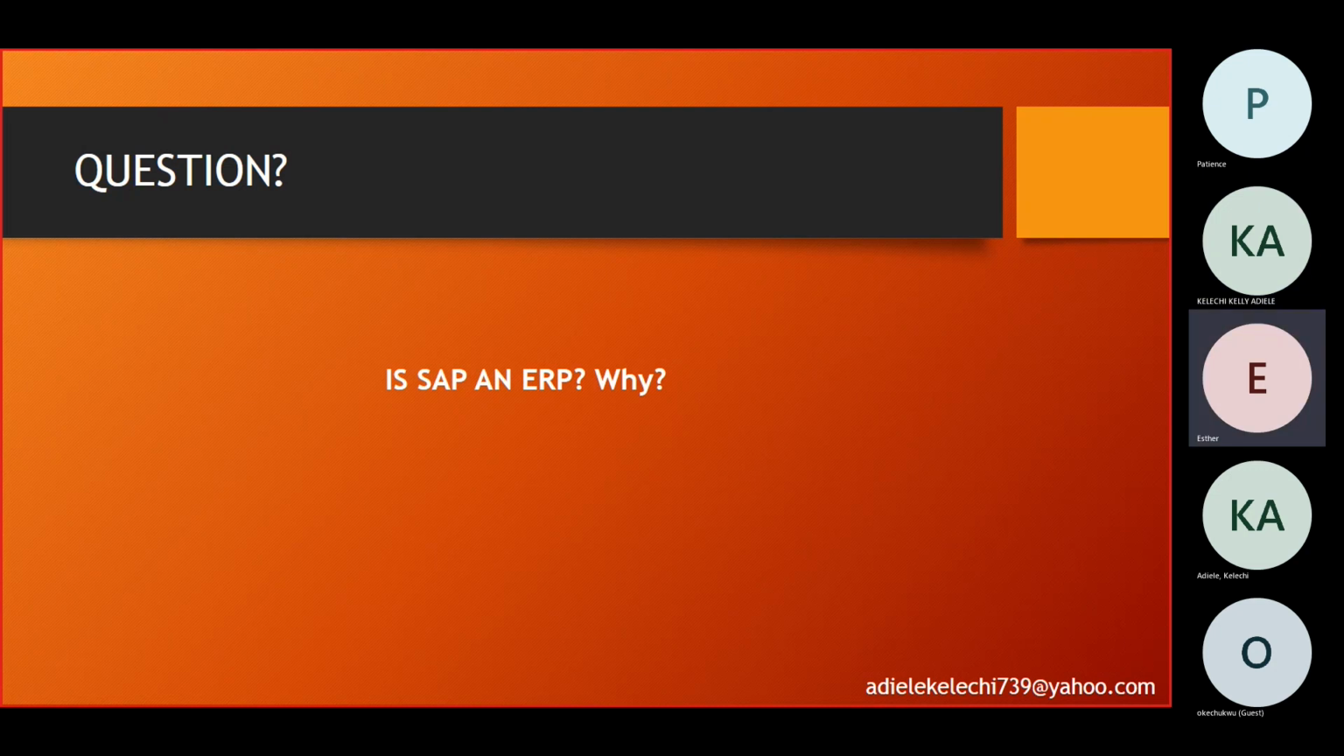Okay, the first one: is it an ERP? Yes, it is. Why? Because it integrates different areas. So it's not like a standalone software that can do just one thing. It can do several things all put together. So it's like an integrated system. All right. Thank you very much. That's apt.